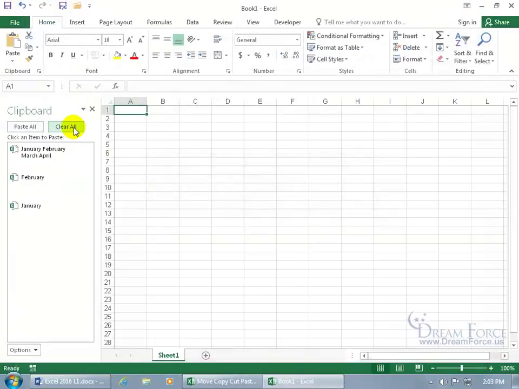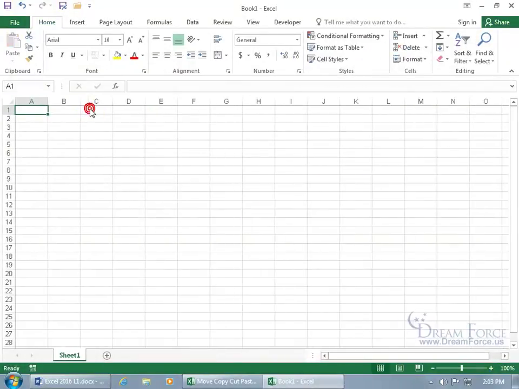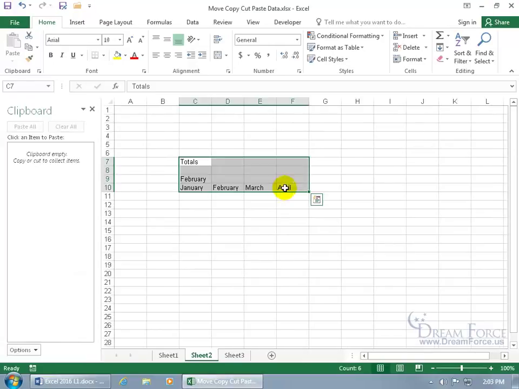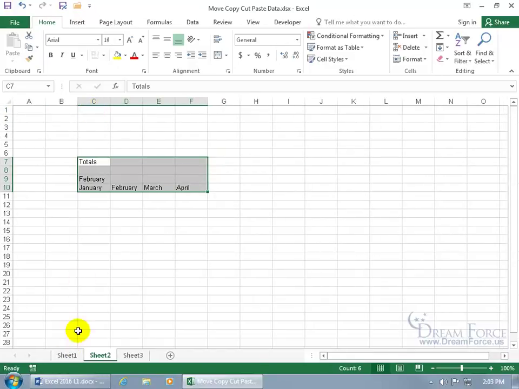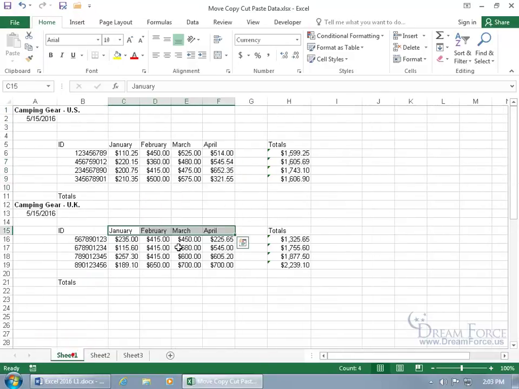Let's go ahead and close out of that, not save it. And let's click Clear All, close out of it, and then close out of that. We're back to our original workbook that we started this training video with. Close out of the clipboard there, hit the delete key on the keyboard to get rid of it, go back to sheet 1.